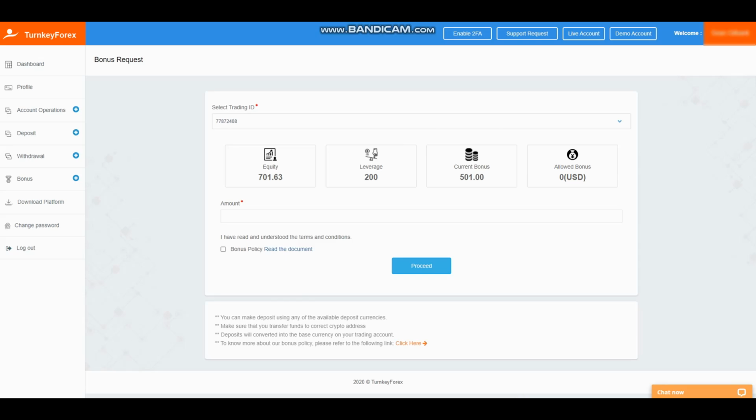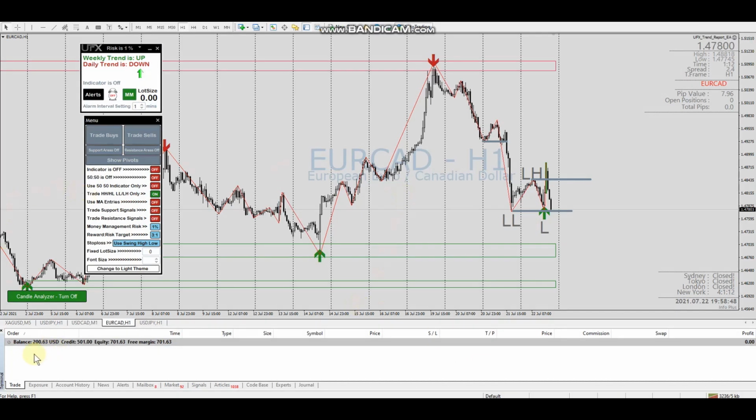So we'll just open up the Turnkey Forex MT4 platform, and you can see that the balance is $263. This is the money I put into it. We're credited $501, and the equity is showing at $701, which gives us more leverage on this account.